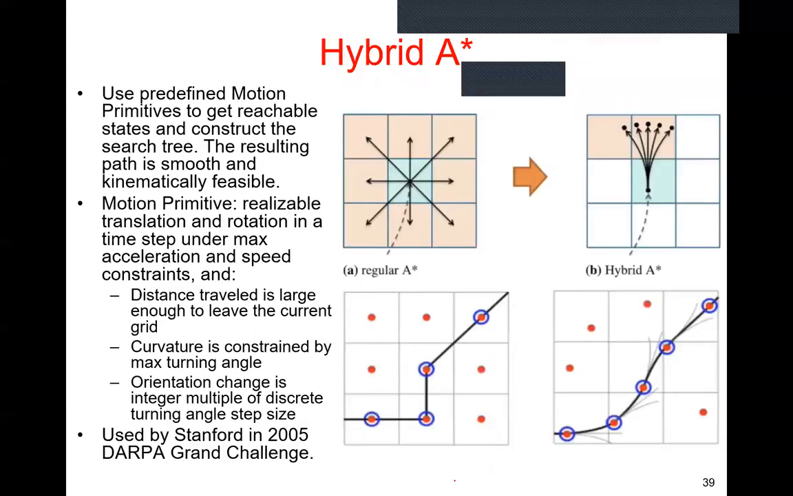So for hybrid A-star, it tries to generate smooth paths. It uses predefined motion primitives to get reachable states and construct the search tree. So the resulting path is smooth and kinematically feasible.